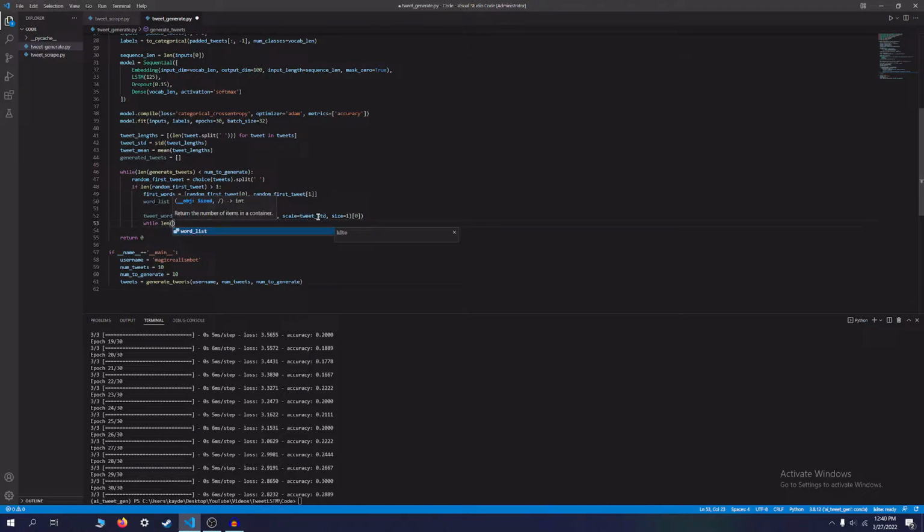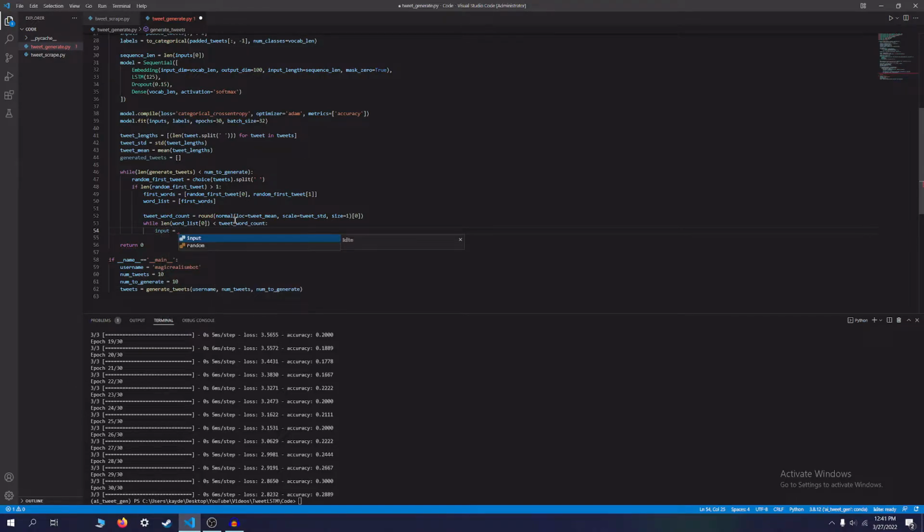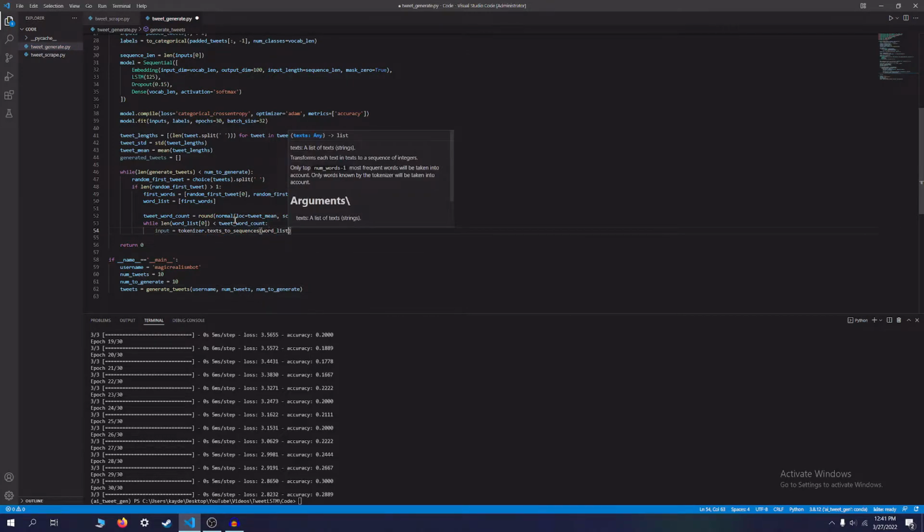So now we're going to say while the length of the word list of 0, and the word list is what we're generating, we're going to keep generating using this word list. So while the length of that is less than tweet word count, we're going to start predicting words for it. Now we're going to actually start using the network. So this is going to be kind of a long line. The input is going to be text to sequences of word list of 0.